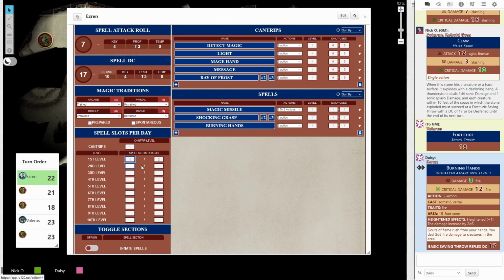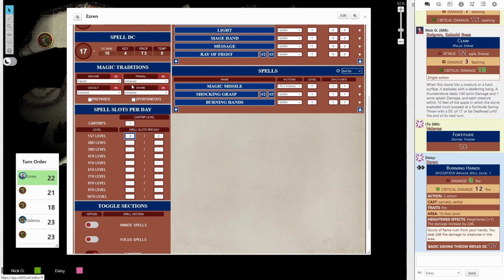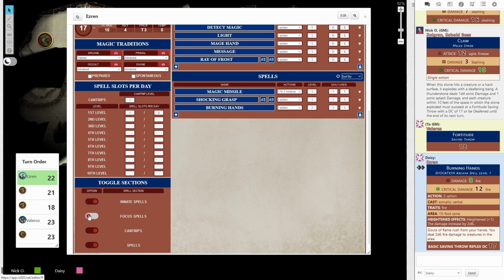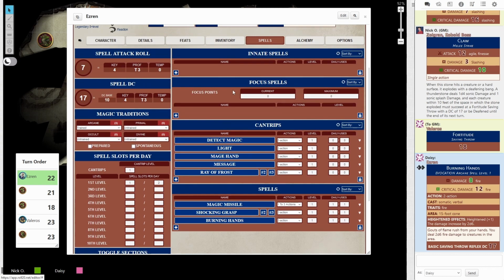Now, while you're here, if your GM ever asks you what your spell save DC is, that's listed right here along with your spell attack bonus. As you saw, that's automatically included in the spell attack roll, so you don't need to really worry about that, but just in case you ever need it, it's right there. Additionally, if your character has innate spells, like maybe they're a Dompier who can cast Charm as an innate spell, or maybe you're a monk who has focus spells, those can be enabled by flipping these switches on right here, and that adds those to your character sheet.